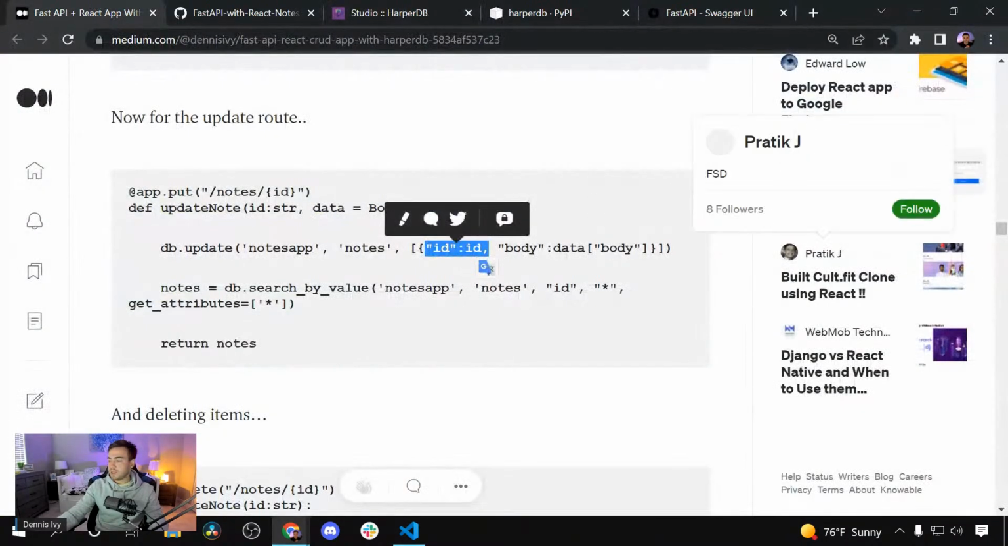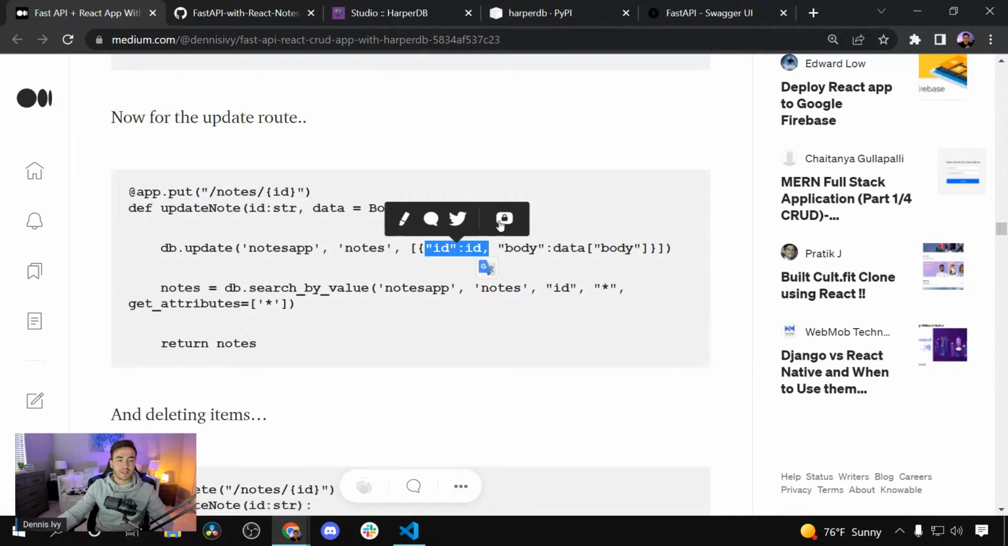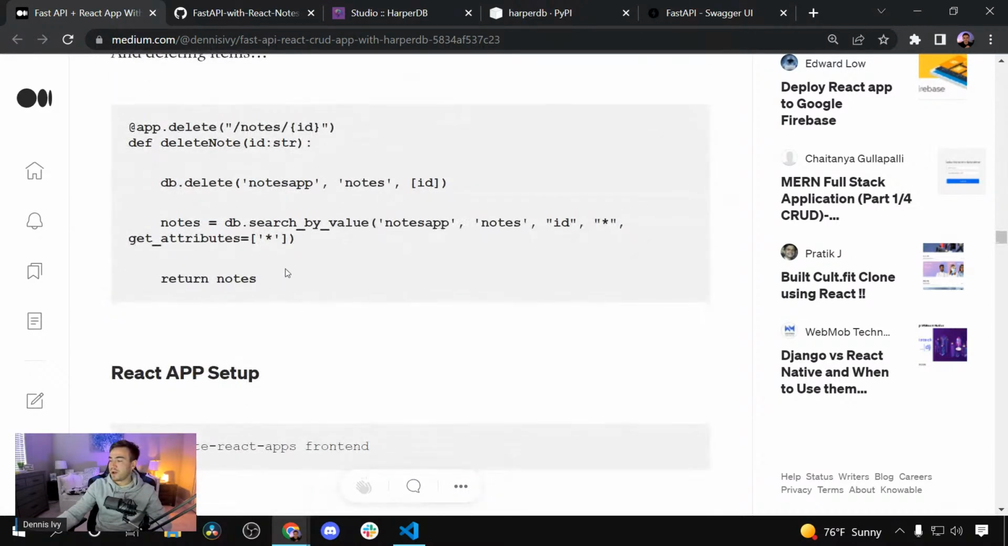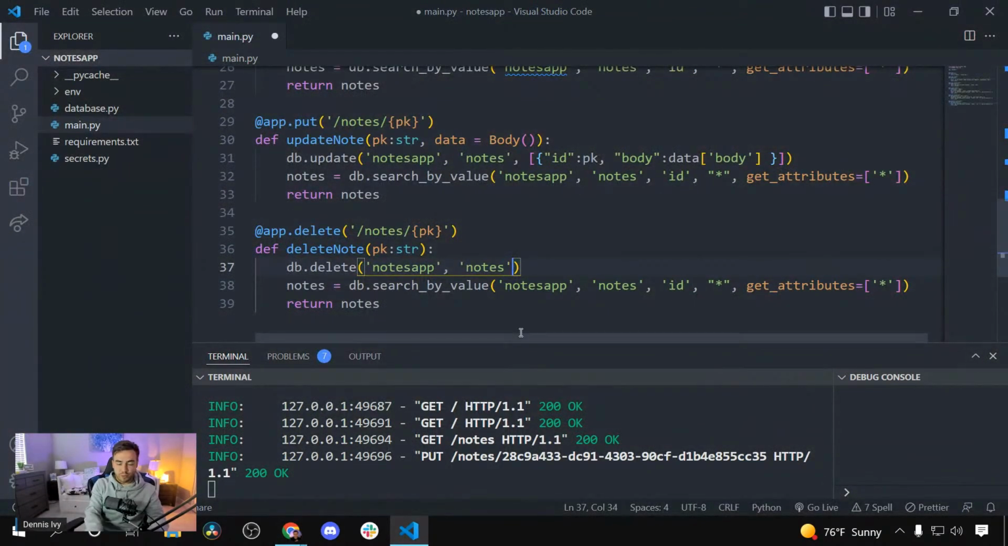Somebody's asking about the database type. So this is HarperDB. It's a managed database, something that's really cool. I'm really excited to use it. It definitely makes everything a lot simpler, I guess. It has a lot of cool features to it. So I'm liking it.